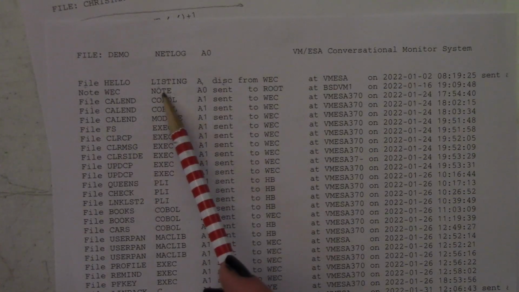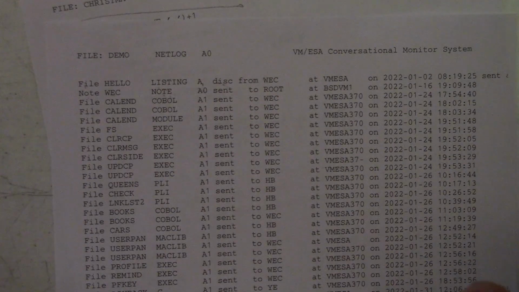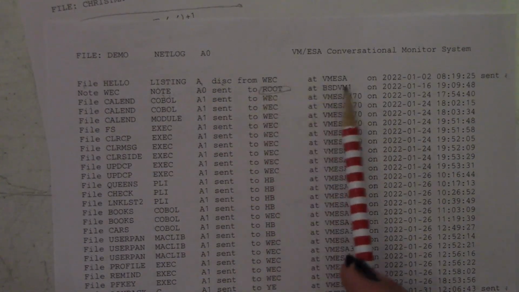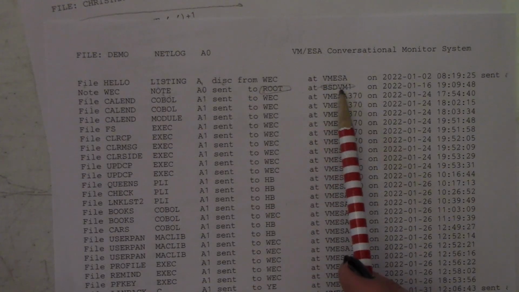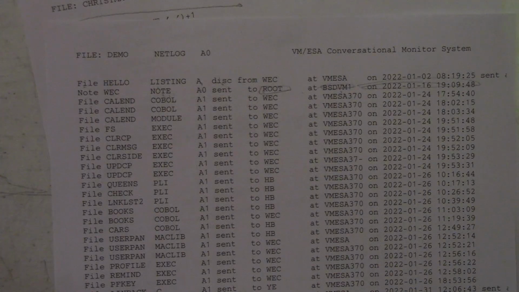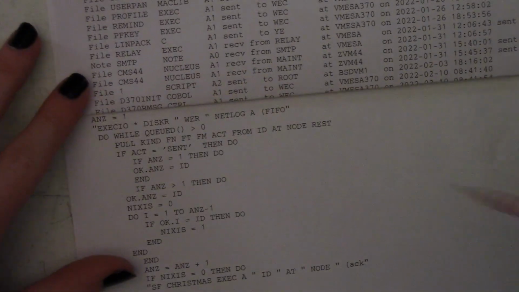In this case, note is the file extension for an email. It's on our A disk, which is like our home directory. Sent to root, target user at bsdvm1, target node. And then here's the date that occurred on, which in this case was about a long time ago. So keep that in mind. I'll fold this so we can see that.